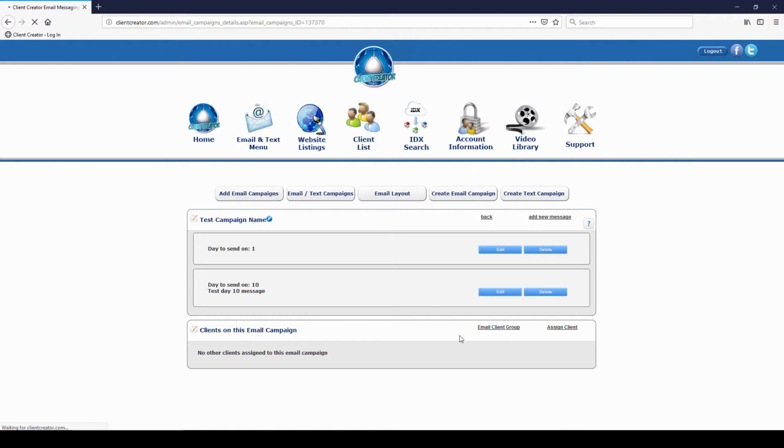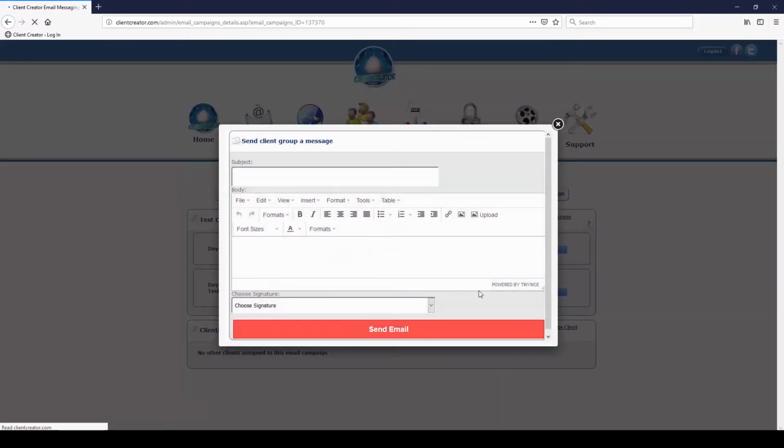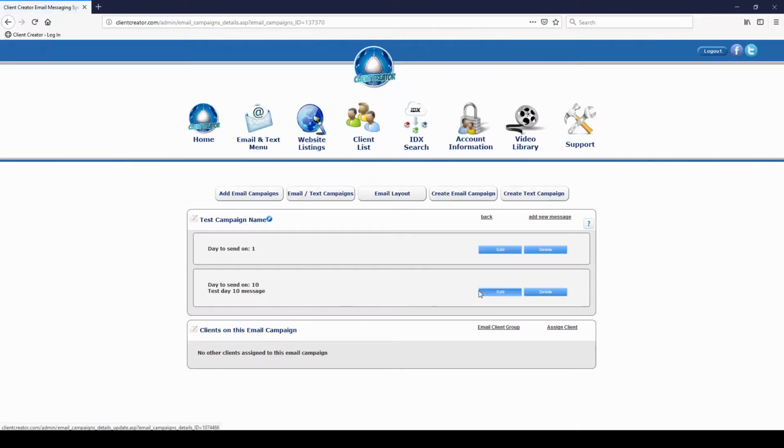The other nice feature about this, and I was going to go over this in another section, but I'll do it now since it's here, is that if you have a lead capture page that collected a whole bunch of clients, and they're all listed here below, everybody's on this, you can email just this group. If you want to send a message to everybody that's just in this group, you can do that.